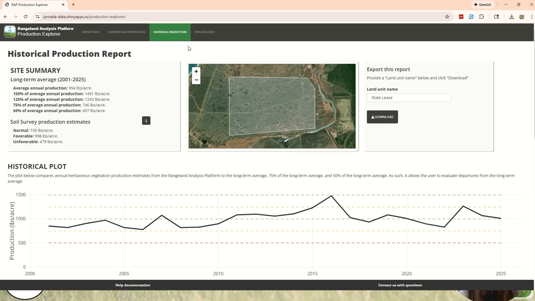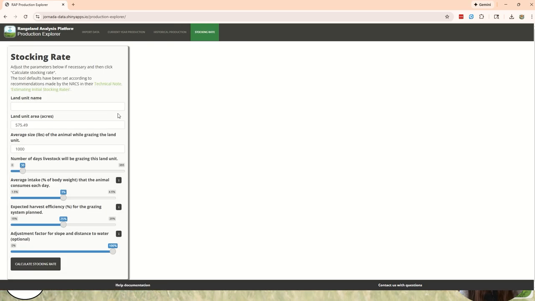Okay, so now we're jumping into the stocking rate calculator, where we'll actually get AUMs, or animal number recommendations, for this past year. The stocking rate tool will take the current year production and the historical production and account for your grazing variables and landscape features to calculate a stocking rate for your area of interest. To do this, we'll need to fill out the information in this window. Our land unit area is already set because we drew that polygon, so that's where it's pulling this acreage number from.